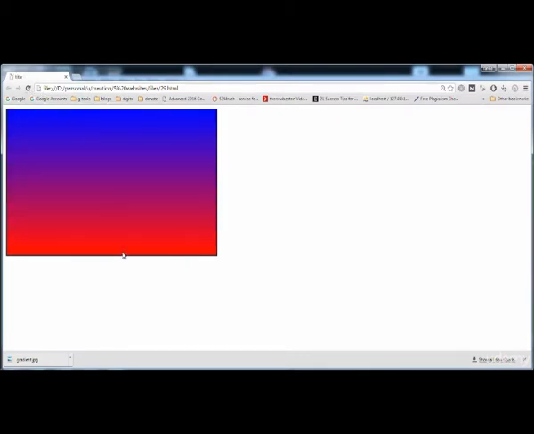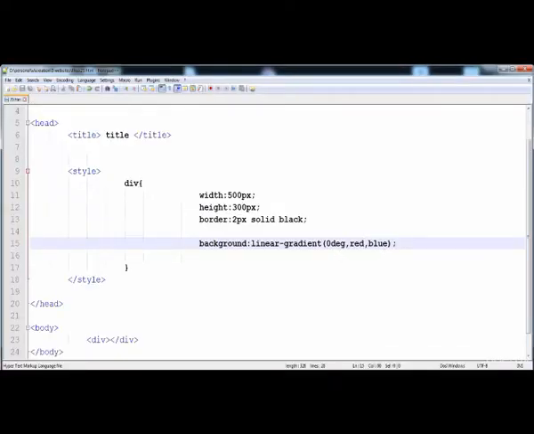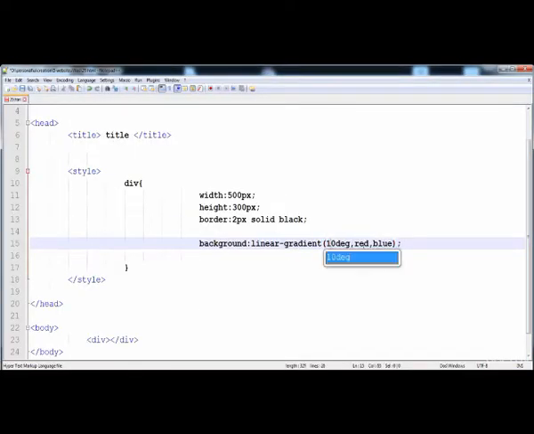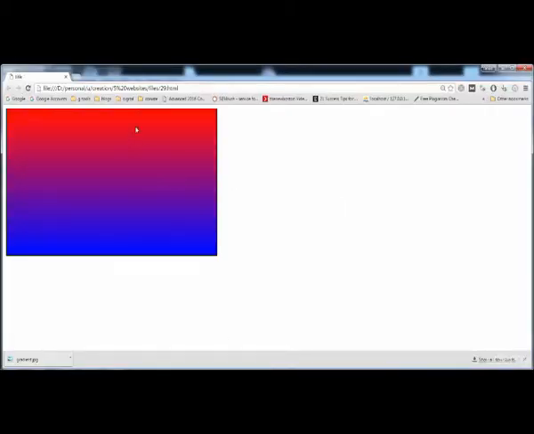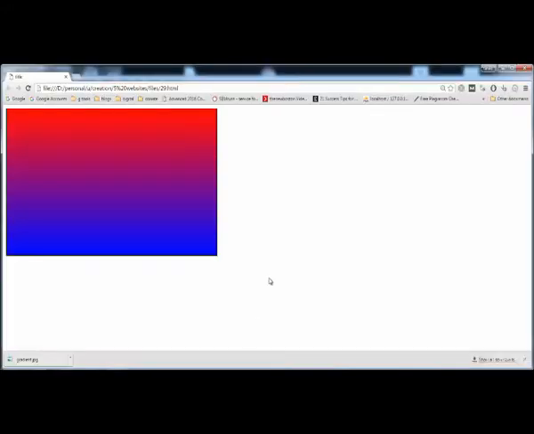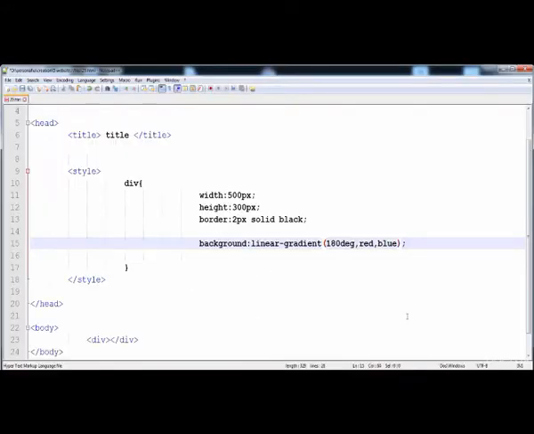Let's execute it. Here you can see that the first color is red and the second color is blue if you give 0 degree, but if you give 90 degrees, the direction of the color is completely changed. Now the red color is on the left and the blue color is on the right. And if you give 180 degrees, now the red color is on the top. In this way you can also give degrees in minus, and you can also give 360 degrees.